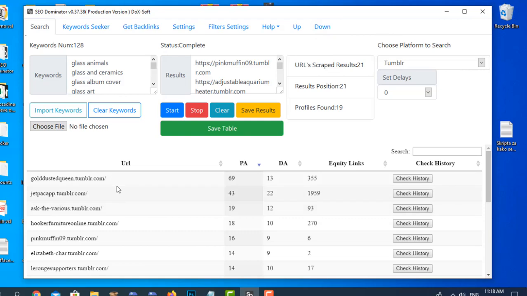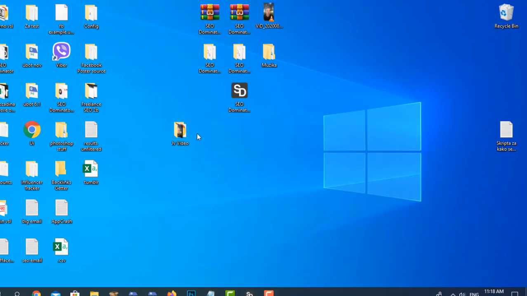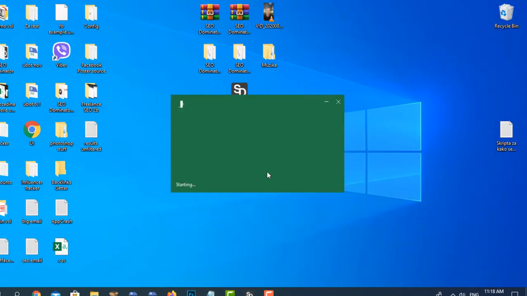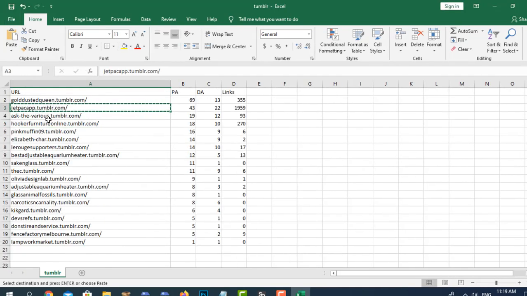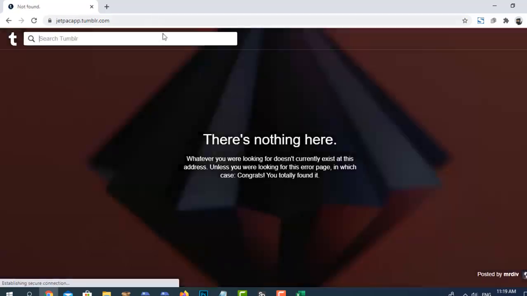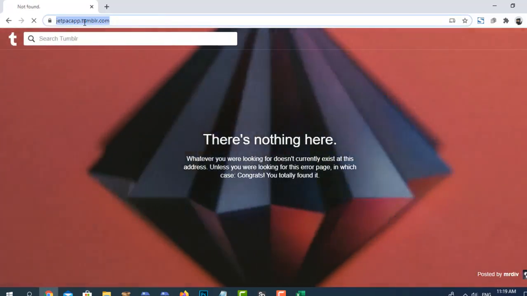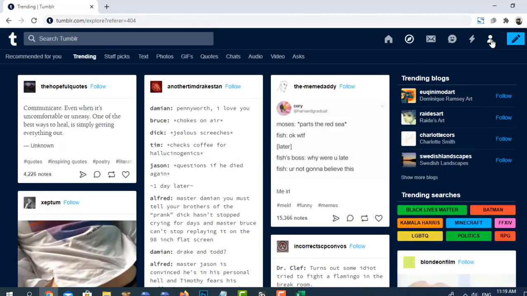So let's see. I can save the table. Okay, so from the table that's saved on the PC, now on the PC in the app, we can get, let's say, Jetpack app. Okay, we want to register this domain, and this is how we do it. We check if there is nothing there. Obviously the software does it for us, but we want to see it.